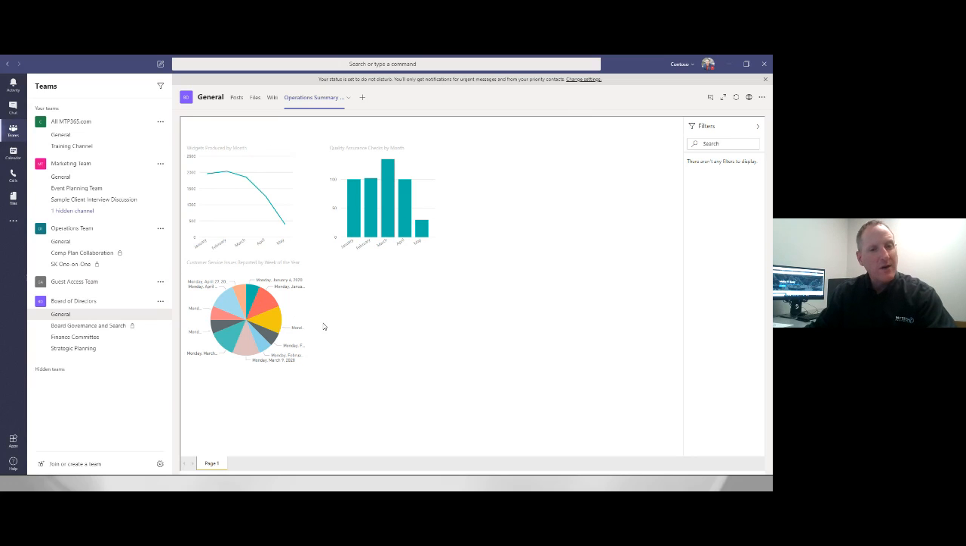But what if I want to share that with my board members either ahead of the meeting or after the meeting? Well, one of the easy ways to do it by creating this tab up here is I can come over here to the little web icon, this little world icon, and it says go to website. So I click on that.